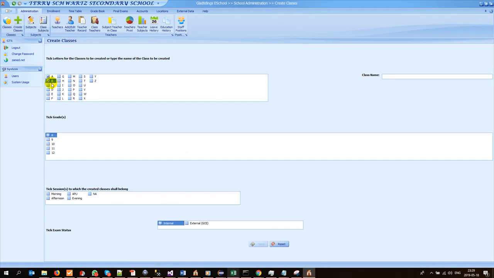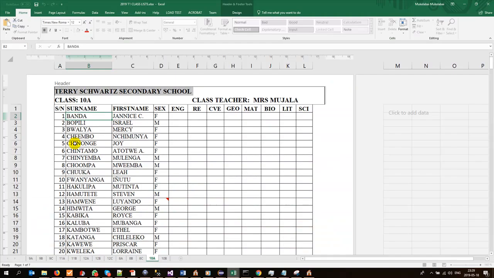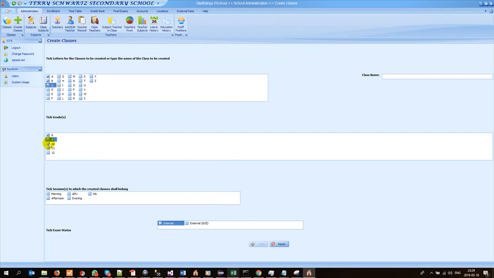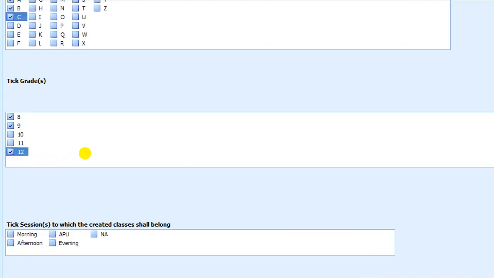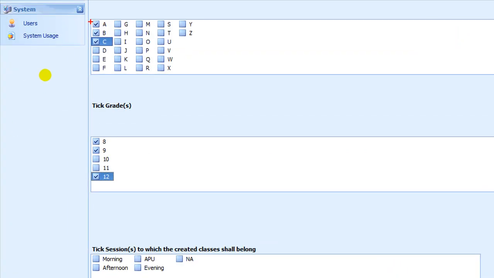So I'll select A, B, and C, and then for the grades I'll choose 8 and 9. In fact, even the 12s also. 10 has got A and B, 11 has got A and B, then 12 has got A, B, and C. So on the grades, we are going to select even 12. Be mindful here that you selected these three letters, A, B, and C, and the grades that have got those letters are 8, 9, and 12.